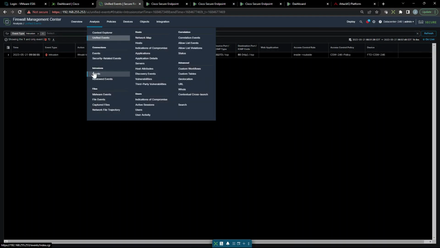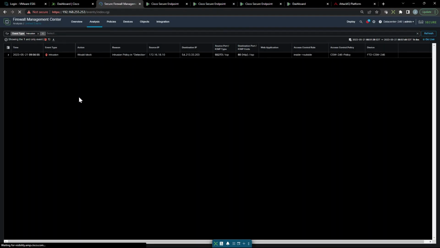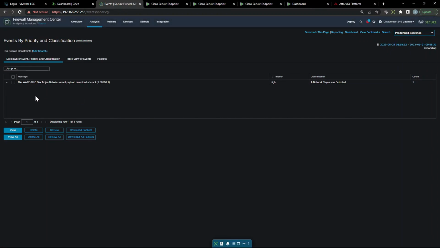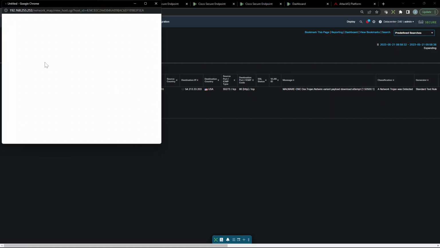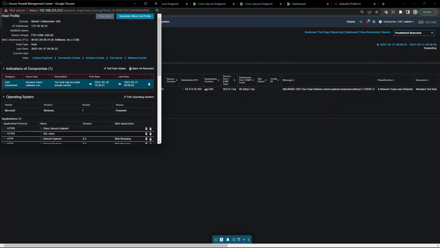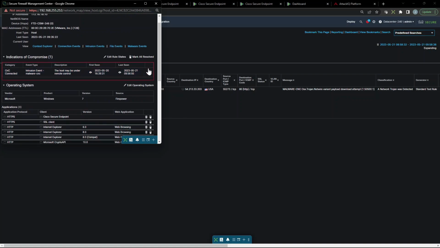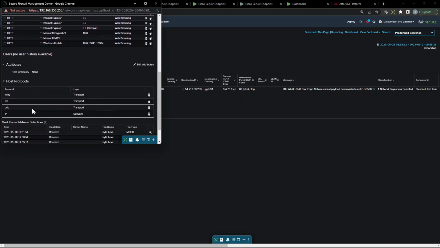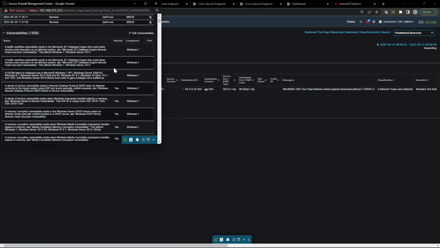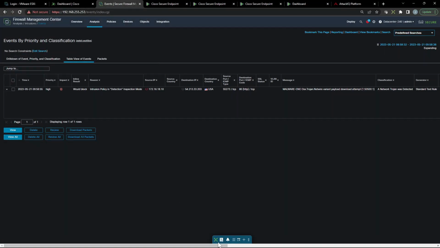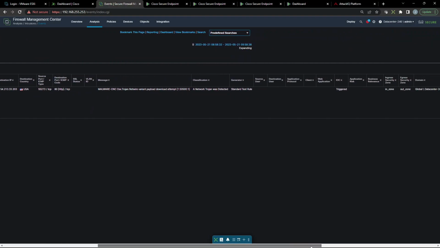Let's go into an event specifically, and let's look at the table, and we'll scroll across and look at some of the other detail that we have here. So we can see would have blocked, it's in detection. Here's something really neat with Cisco Secure Firewall. We actually profile the host. So not only do we see the indicators of compromise highlighted here, but we also see the operating system, the host protocols, any recent malware activity, any vulnerabilities that are associated. Lots of really good data, including the user that's logged in on the asset. We can even see people that have logged on in the past.